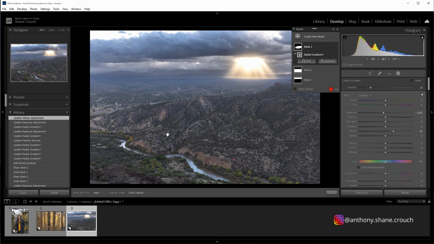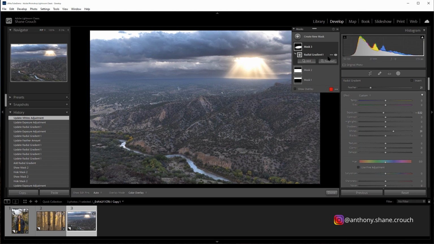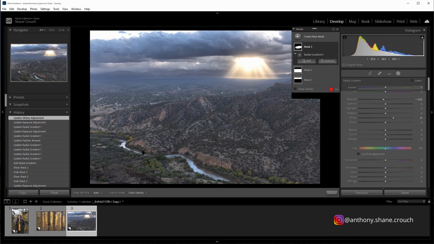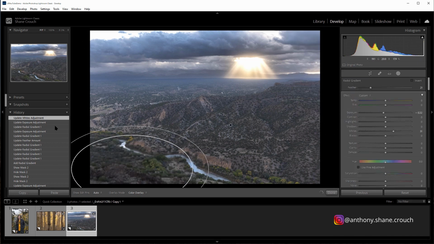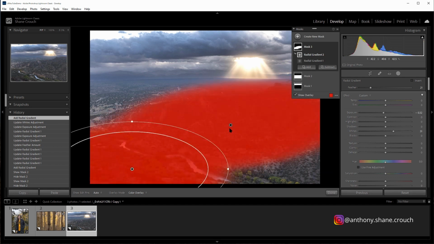Okay. Now, the changes I made here, what if I wanted to make them over here? Exact same changes. Well, we now have this add button. So I'm going to go add, and we're going to choose how I want to add it. I can do it with a brush. I can do it with a radial gradient. I'm going to do it with a radial gradient. So now I can add a new radial gradient, and it's going to basically create a new radial right there.